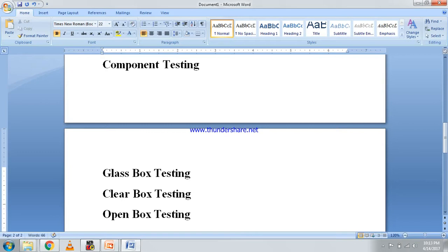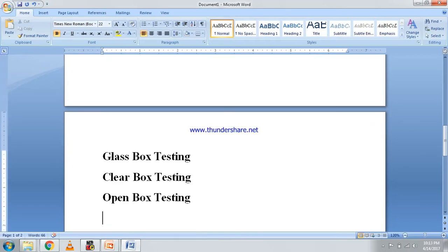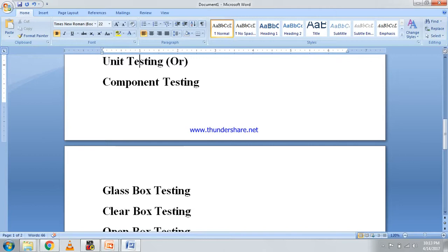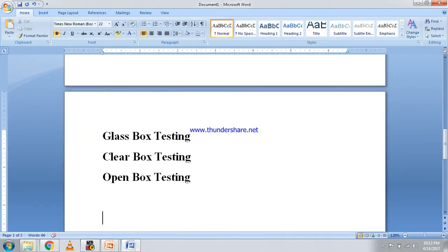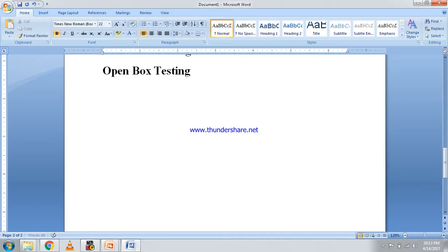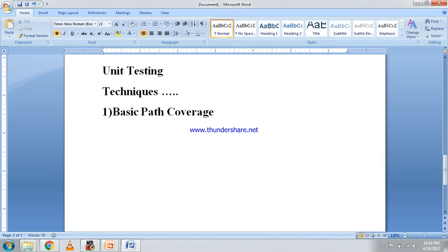All these meanings are the same, whether it is glass box, component, or open box. The meaning is the same: unit testing. Clear? Okay. So for unit testing, there are some techniques. Those are, first of all, the first technique is basic path coverage.